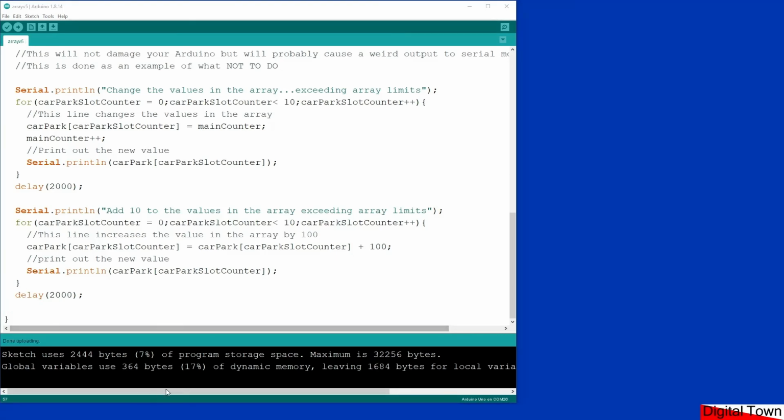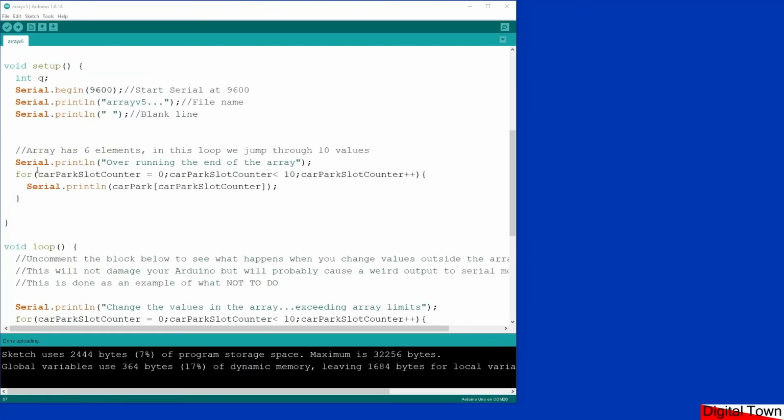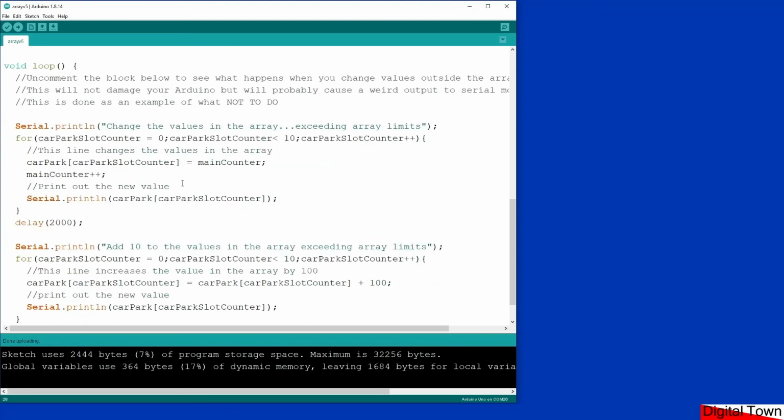So I've compiled the code, and as you can see there are no errors whatsoever. What I've done, just like before, is overrun reading the end of the array. You'll notice I haven't got the serial monitor open at the moment, and you'll see why in a second.